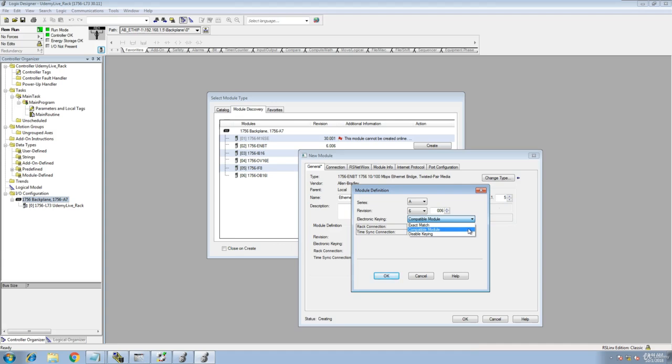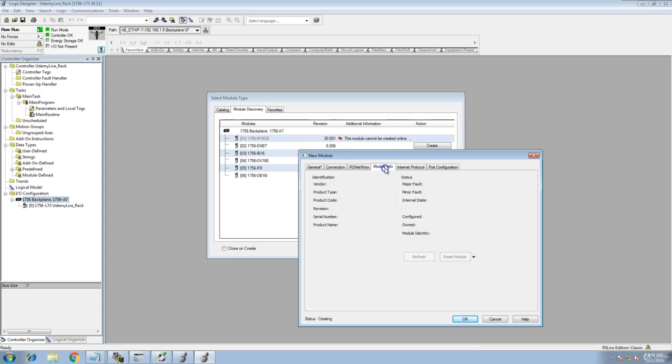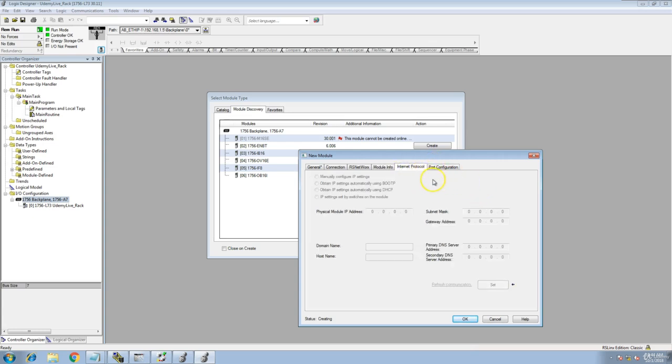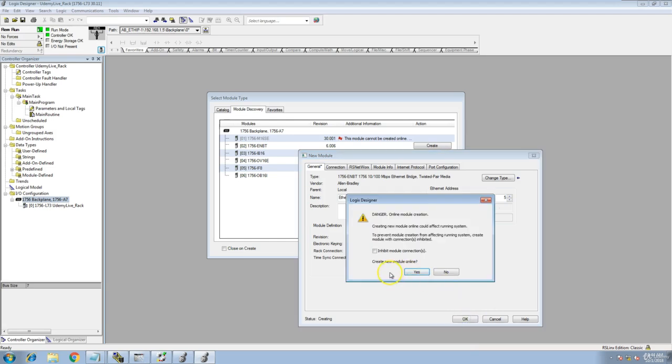Compatible module means it's compatible with the version of software you're using. So I always use compatible. I do not use rack optimization, so I leave these as none. But that's something that you can check if you wanted to. The connection, come down here and you look at just the basic setup. It's already going to populate that because it already has it in there. So, and then you hit OK.